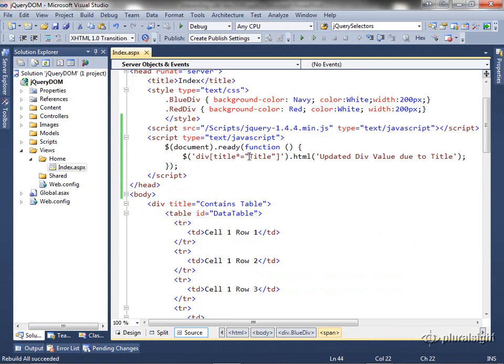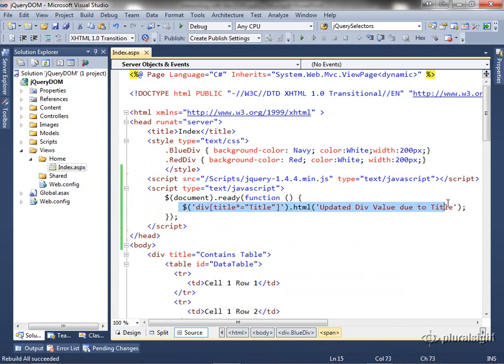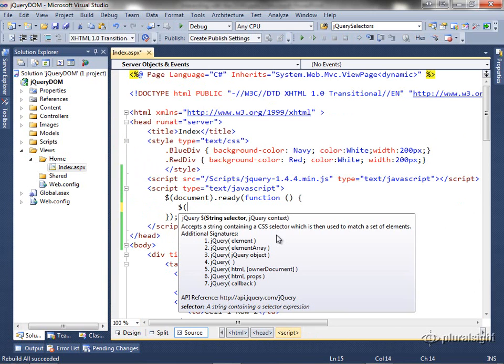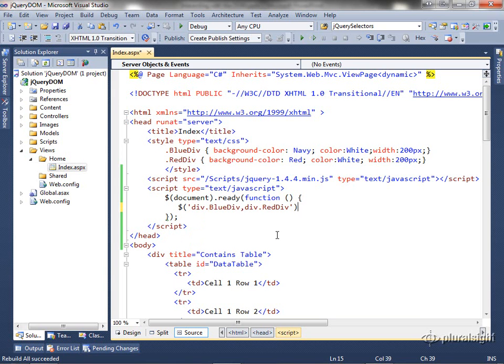So to do that, we're going to come up into our ready. I'm going to strip out the code we had, and when the ready is called and the DOM is ready to go, then we're going to go ahead and do the selector. So we're going to go ahead and say I want to select the div blue div and div red div, and then we can say each.